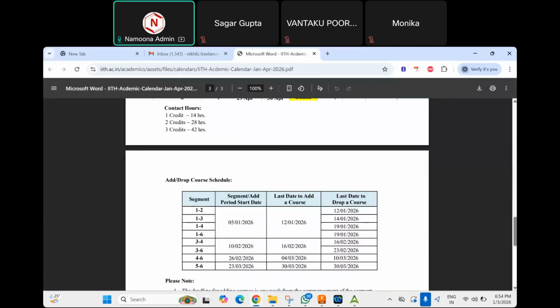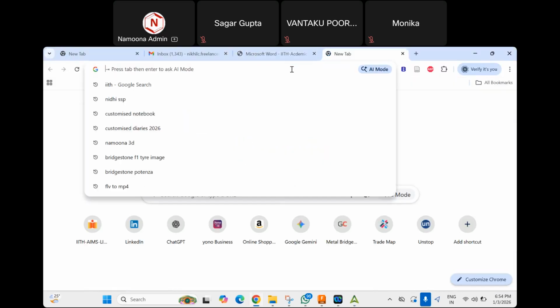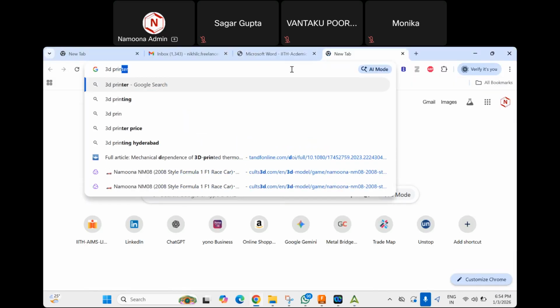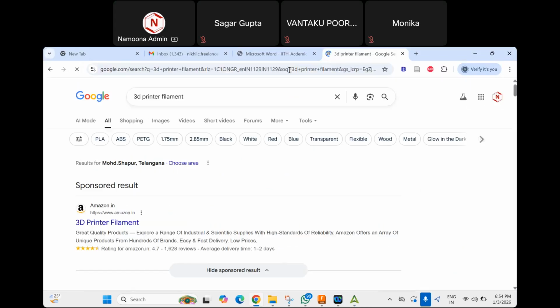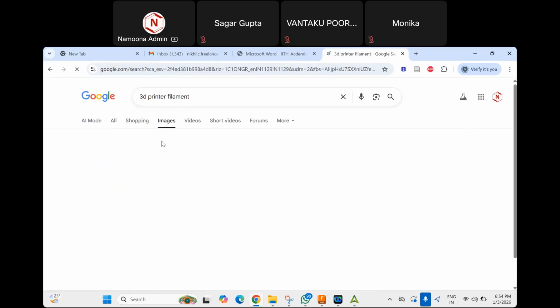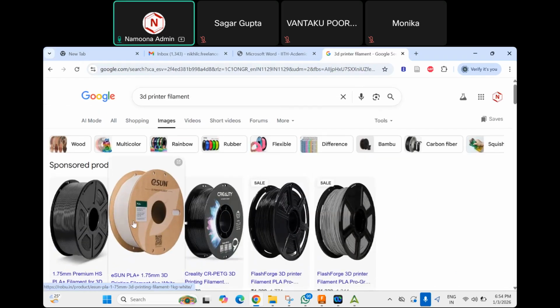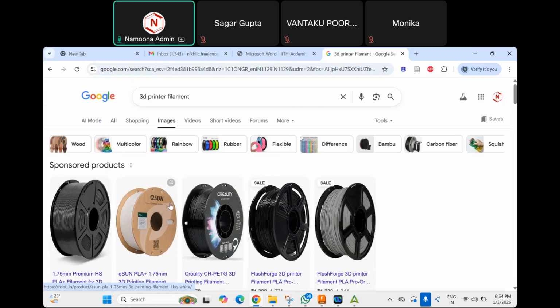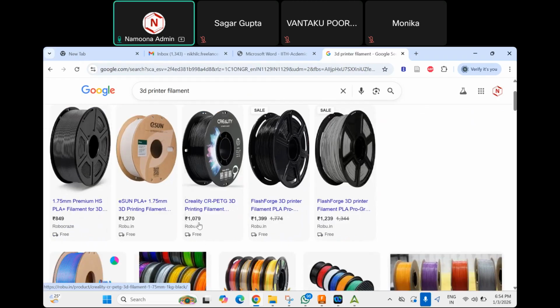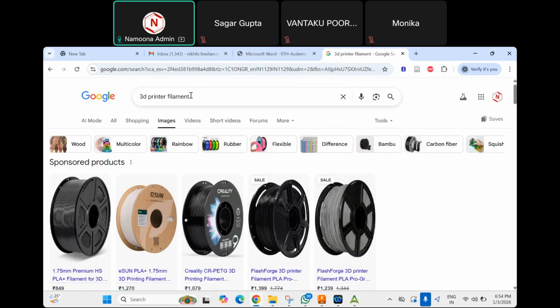And 3D printer filament, let me show you how it looks. So this is the 3D printer filament. This kind of wire spool will be melted in the 3D printer and it will start depositing the material. So roughly 1 kg of filament will cost you 1000 rupees. So you need to be careful how much material is being used for 3D printing.